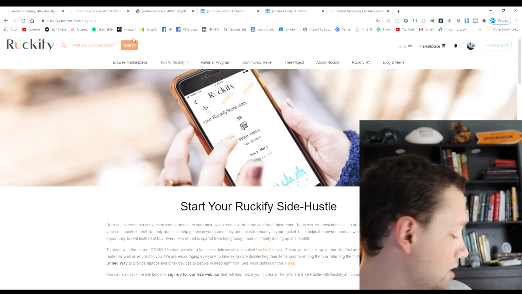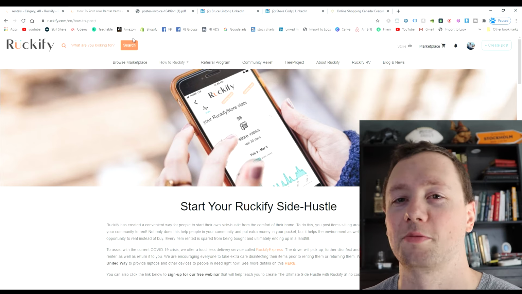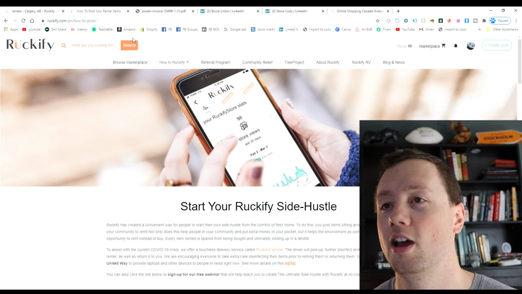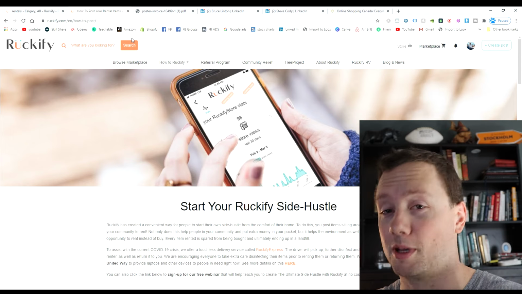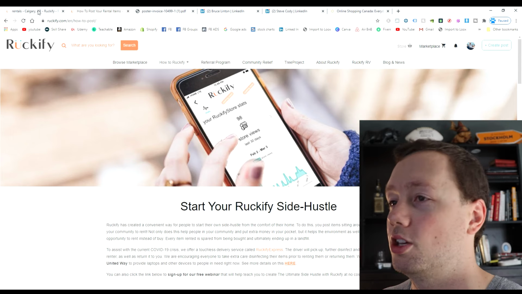And now I'm ready to go on, and I'm actually going to post everything I have. So all my cameras, any AC that I have, any belongings in my house that I can actually think somebody might rent out, I'm going to be posting them on Ruckify because I'm going to be trying to do this as well. So I think there's a huge opportunity here.